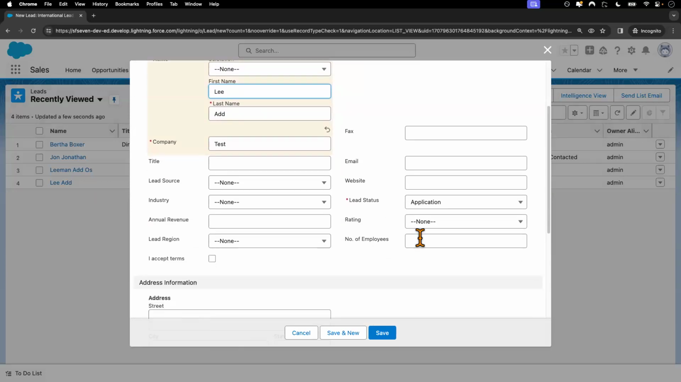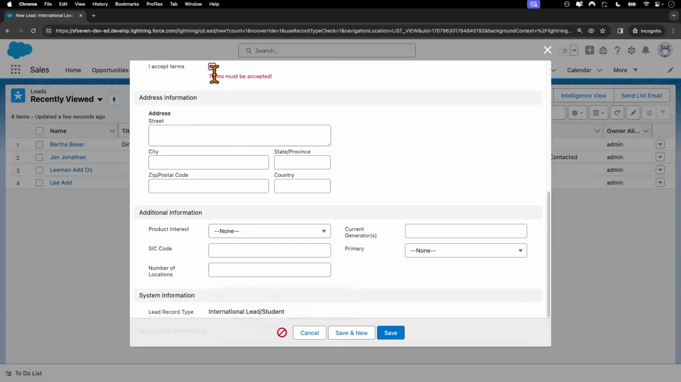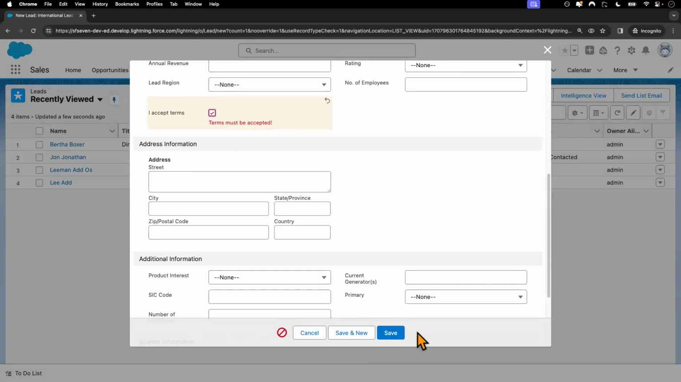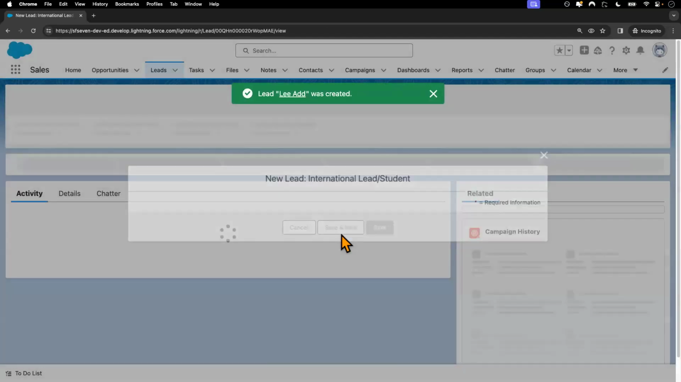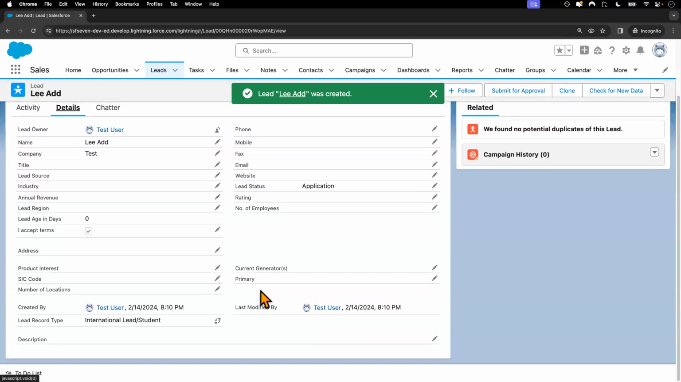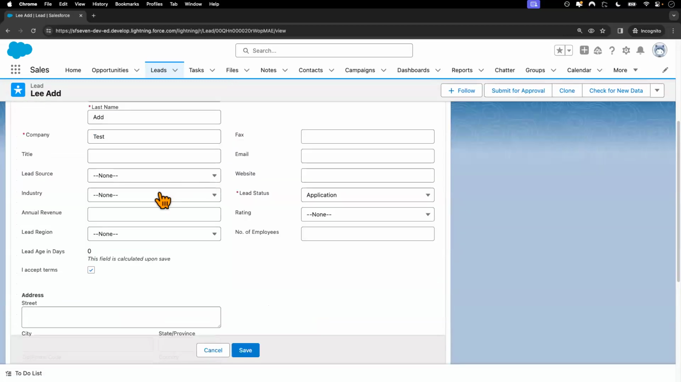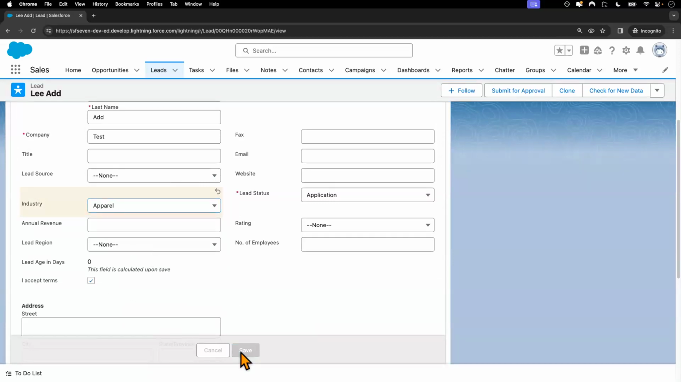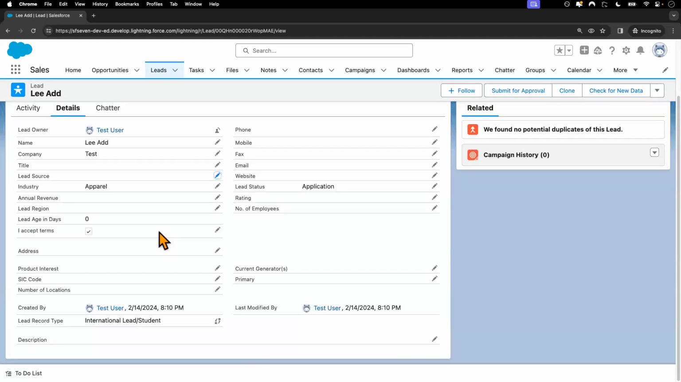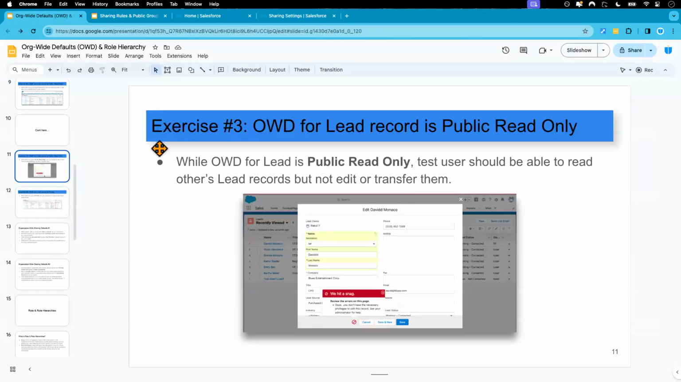So for example, let's create this sample lead as a test user. We have this checkbox that we must check. Click save. So this record belongs to the test user himself, and the test user would be able to edit this record because that's his own record, but he cannot edit records that belong to other users. So that's what public read only means.